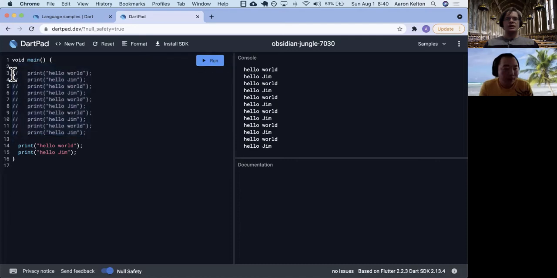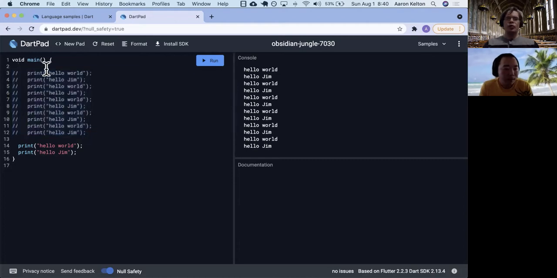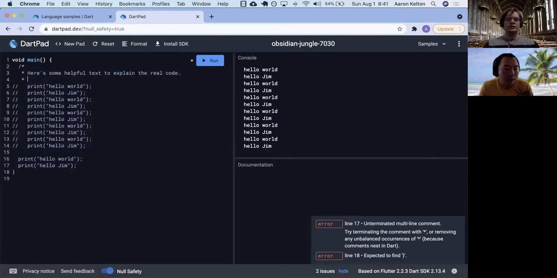I think usually I see these in code where people have commented something out like this. I'm more likely to see the block comments whenever there's some helpful text to explain the real code, right? So it's something like that. I've seen those before too.